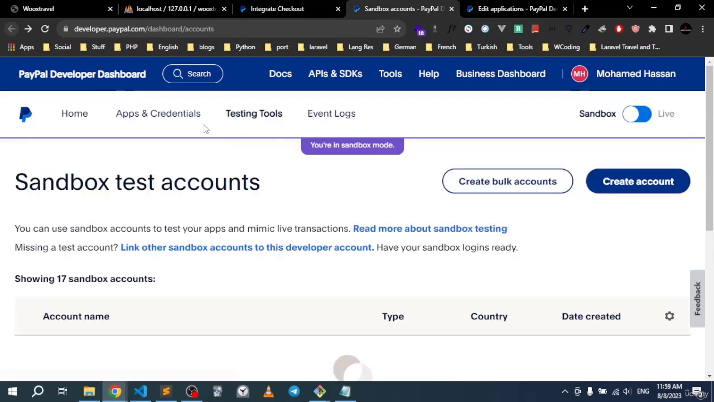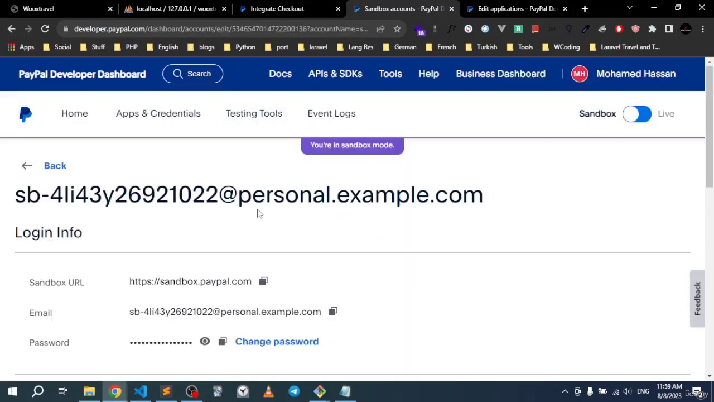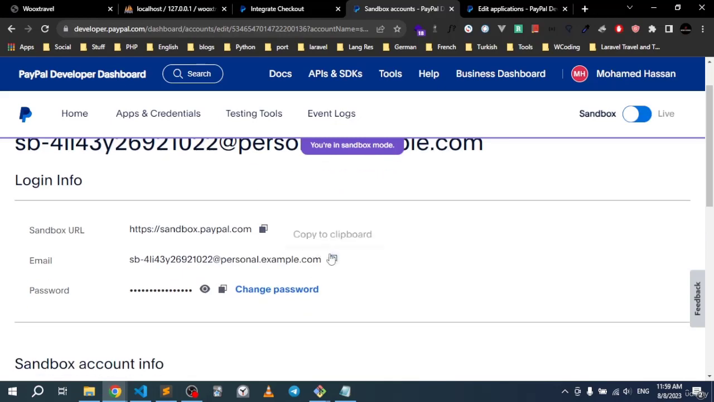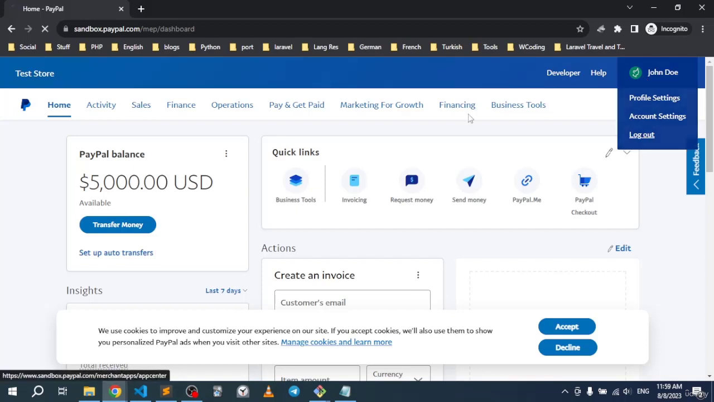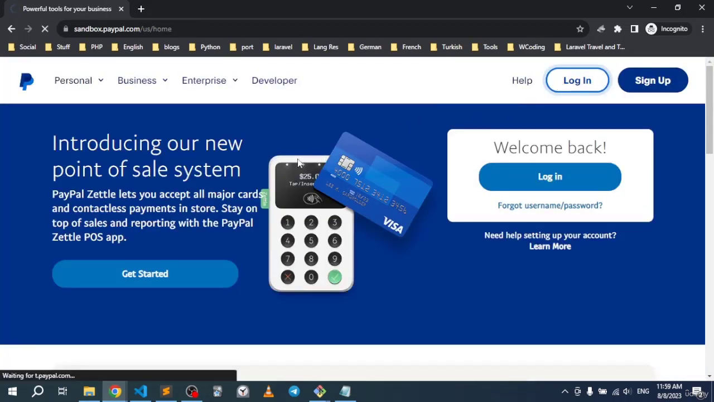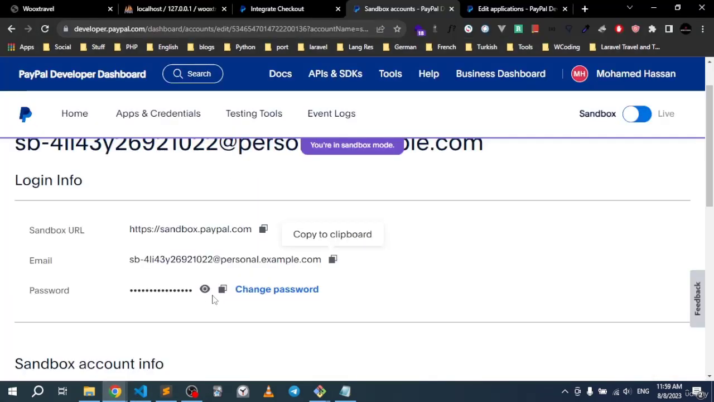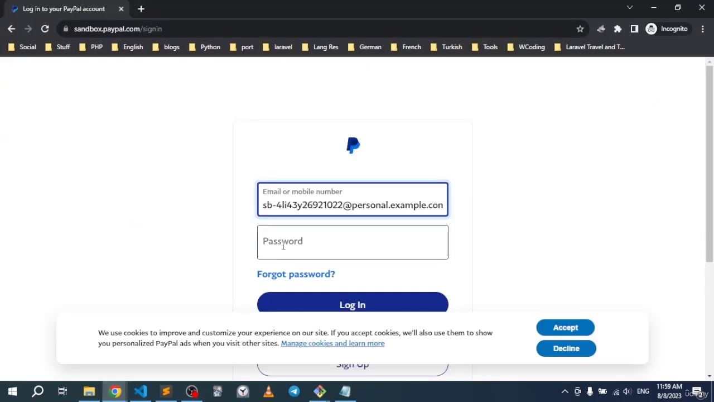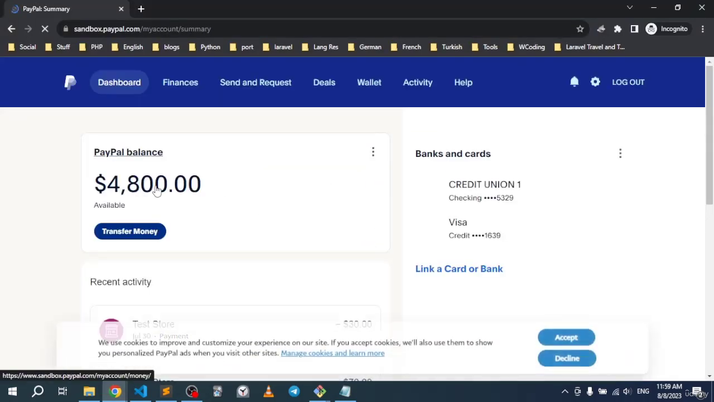I also want to show you that we have the same thing in the personal account, or the buyer account, and you will notice that there is a difference in the design between both accounts. Let me now log in. Let's paste this in, and there is the password. Let's paste and log in. All right, so there we go.